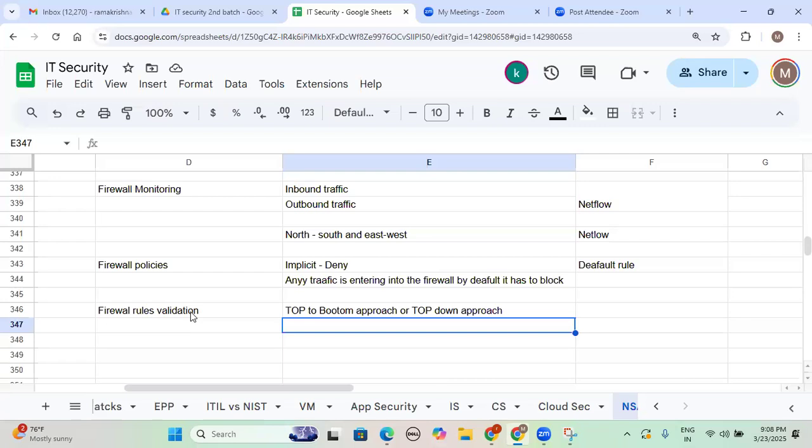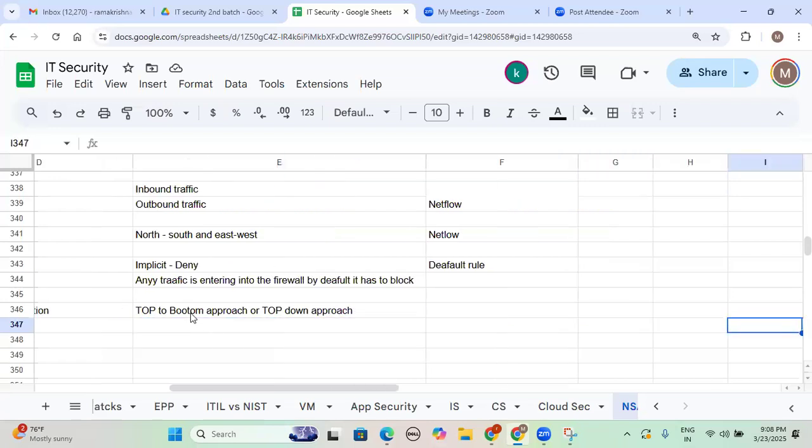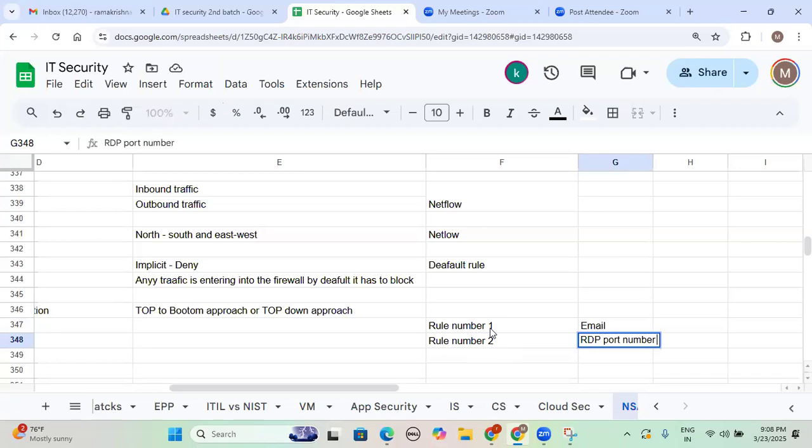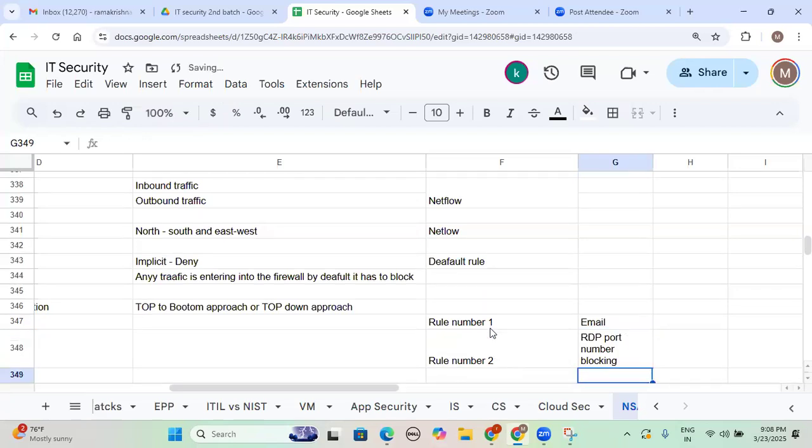So what does this mean? For example, you created a couple of policies. Rule number 1 belongs to email sending and receiving through the SMTP server. Rule or policy, both are the same. Rule number 2 is for RDP port number blocking. Then rule number 3.